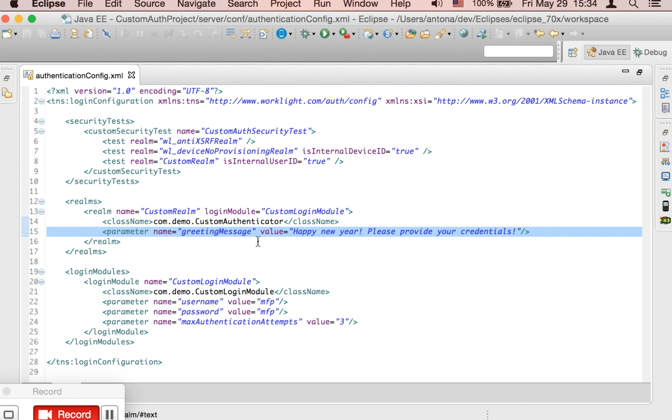As I said, that's a completely custom parameter, so I decided to put a greeting message here. You can change it every several months to something new, Happy New Year or some other holiday. Please provide your credential. So this is just a custom parameter. You don't have to edit it if you don't want to. This is just for demo purposes.